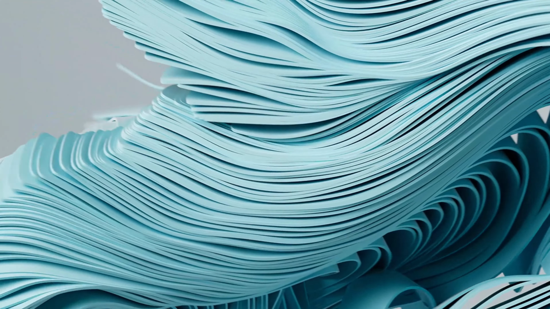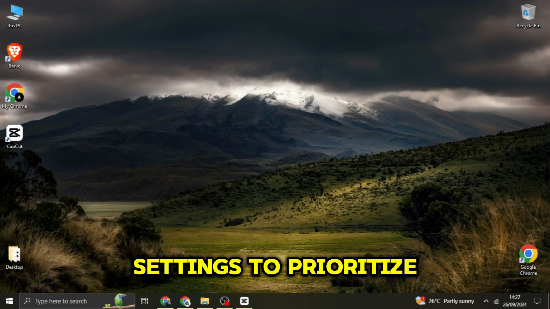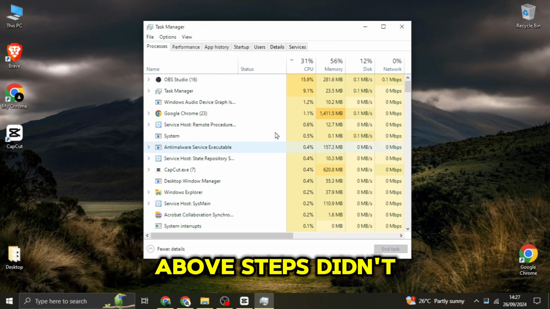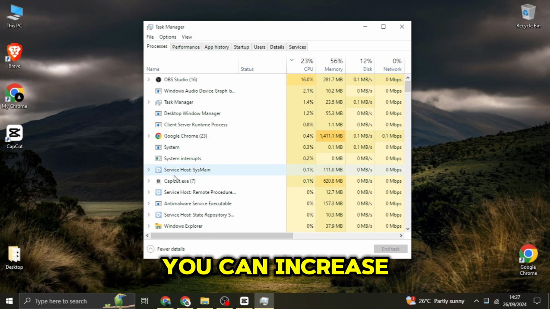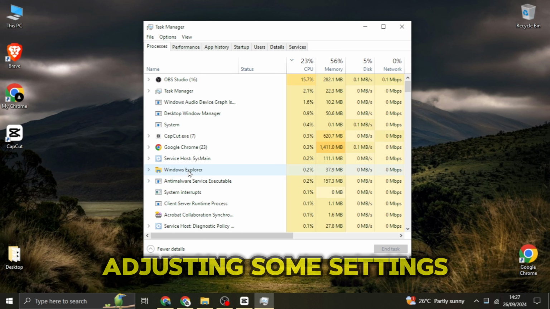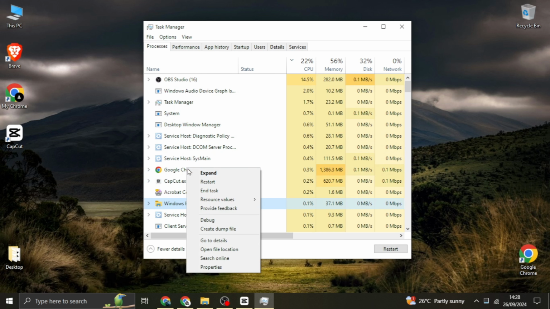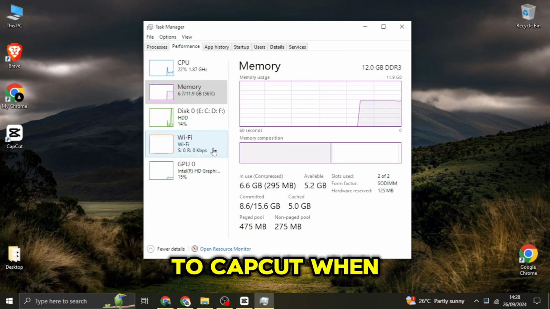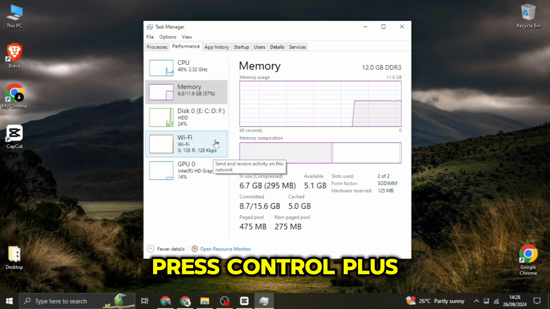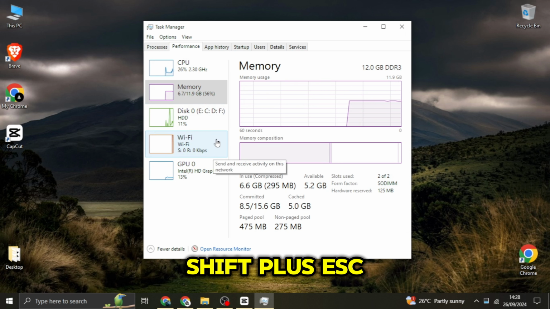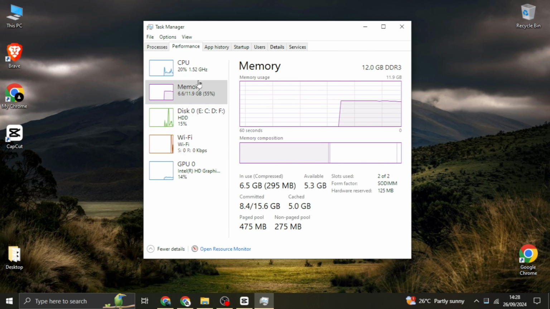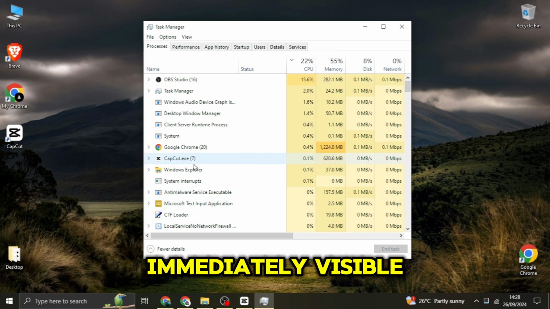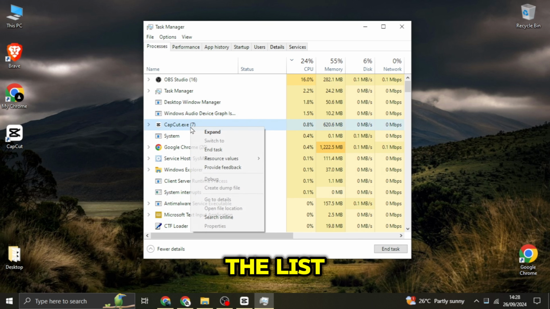Step 4. Adjust Task Manager settings to prioritize Capcut. Now, if the above steps didn't fully fix your problem, you can increase Capcut's priority on your computer by adjusting some settings in Task Manager. This ensures that your system gives more resources, like CPU power, to Capcut when it's running. Press Ctrl plus Shift plus ESC to open Task Manager. Look for Capcut in the list of running applications. If it's not immediately visible, click on More Details to expand the list.